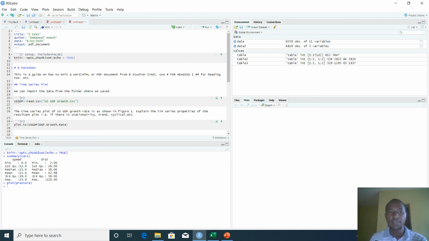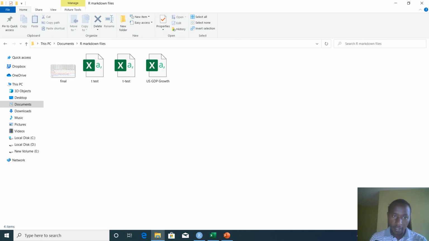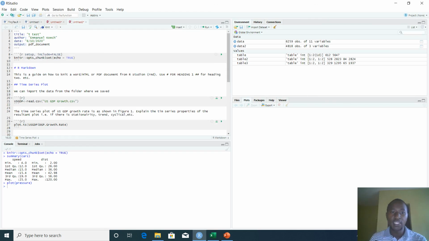But when you are knitting, you will be required to specify where you want that PDF to be stored. And it's very important that whenever you're doing so, ensure that if my dataset is in documents, then I'll have to knit that file in documents. Now I have this folder I created on my own, R markdown files. It is in documents. Now if I want my PDF to be here, I'll ensure that I copy the dataset into this folder, so that when I'm knitting that, it's going to import directly.